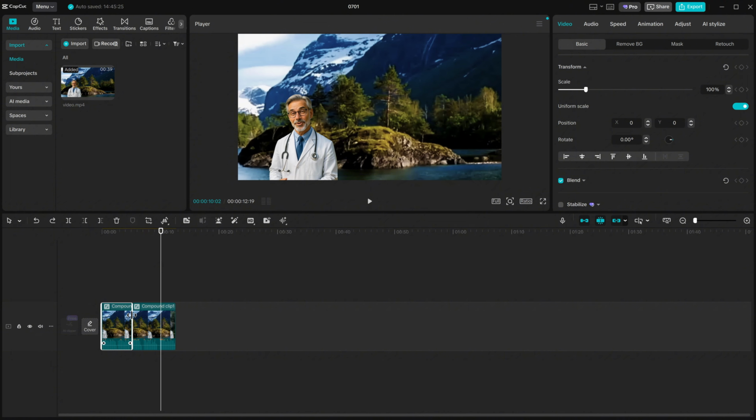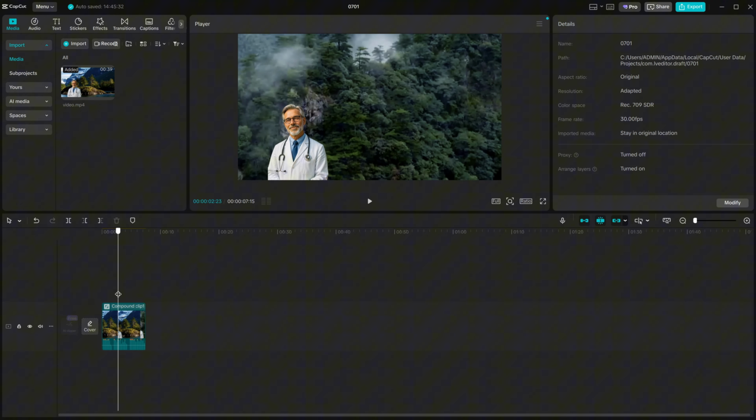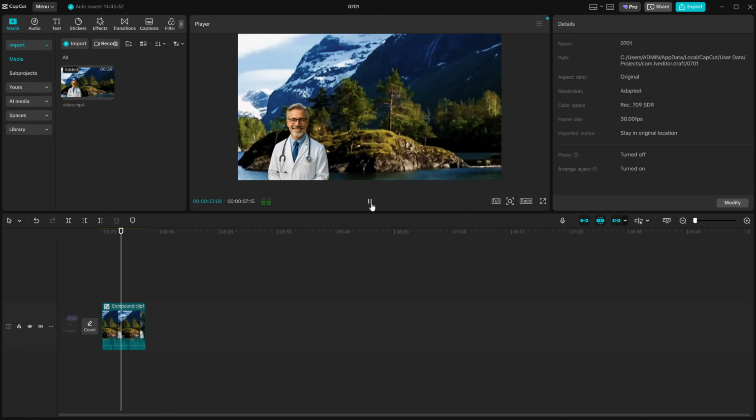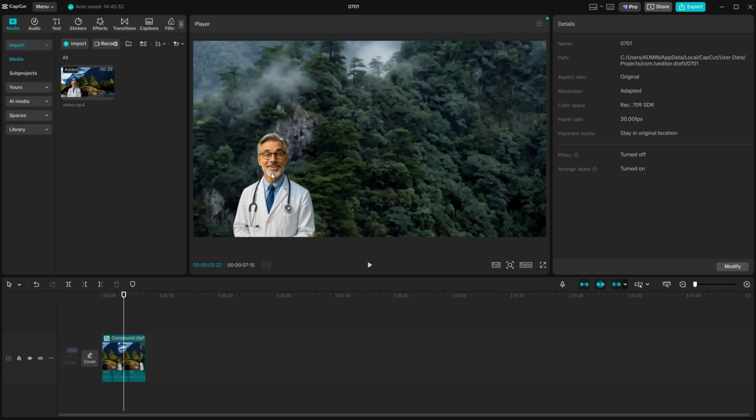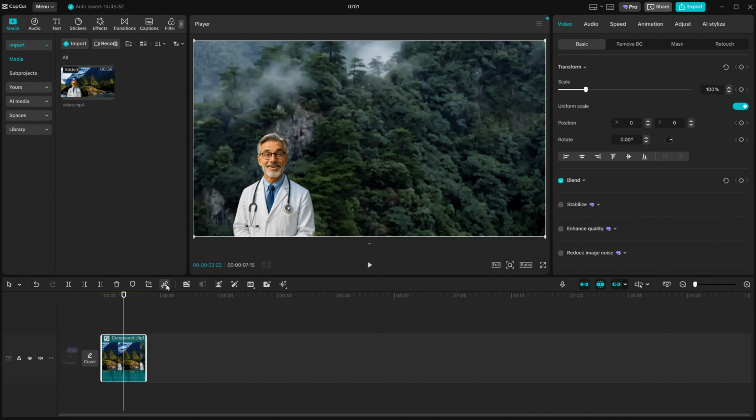For example, let's take a look at this video clip. In this video, the doctor is positioned on the left side. If we want to flip it, then right here, we will see an icon called flip, which allows us to reverse the image. In this area, you'll see a flip icon. When you hover over it, you'll notice a second mode appears.